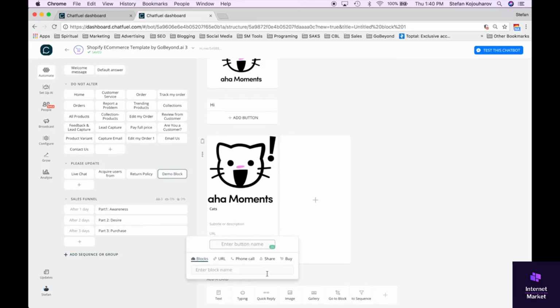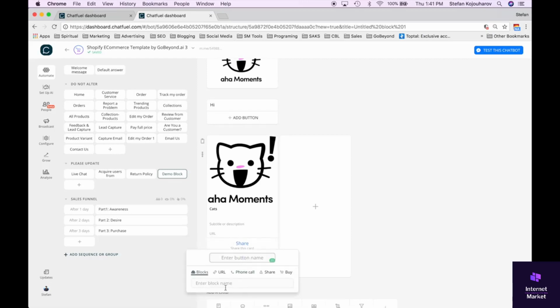And here's some of the cool things about buttons. You can make them go to a part of your website if you want. You can make them call you. You can make it a share button so they automatically share it with other people when they press it on Messenger. Or you can make it go to another block. And this is how people go from one part of your bot to another part. And that is by pushing buttons that take them from one block to the next block. So it's kind of just like a website where you have web pages that connect to each other through links. In this case, you have blocks that connect to each other through buttons.